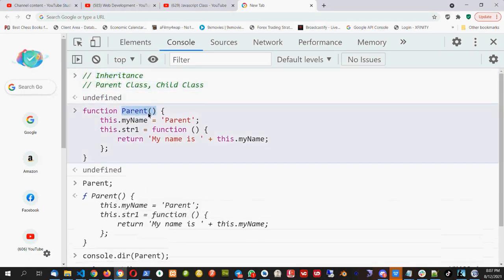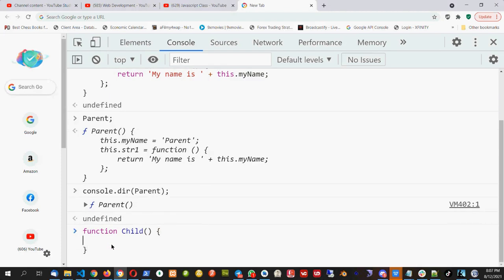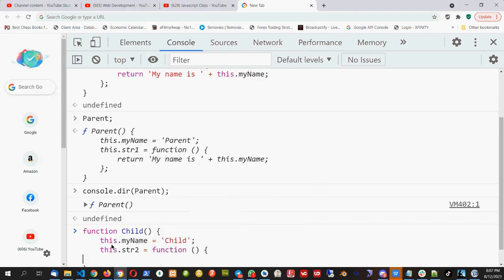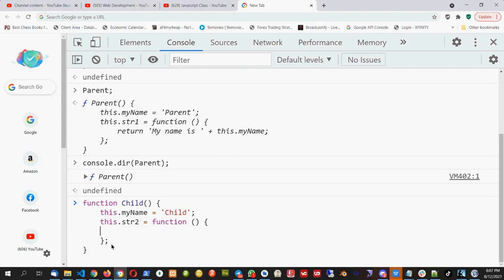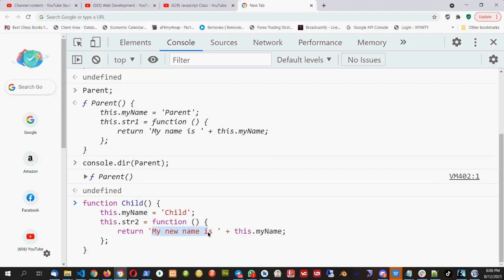So we need one more class that will extend this parent class. Let's create another function called child, and this one will have this.myName. Its name will be child, and here I will create another function, str2, equal to function, and this function will return "my new name is " plus this.myName. So in the parent I created "my name is" plus this.myName, and in the child I say "my new name is" plus this.myName. This is what I created in the child.